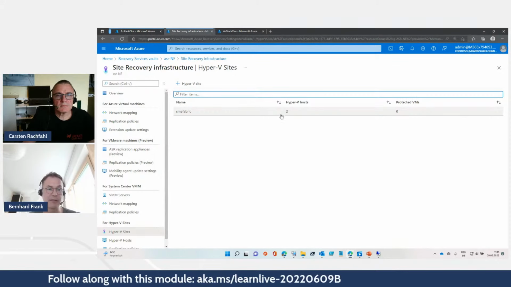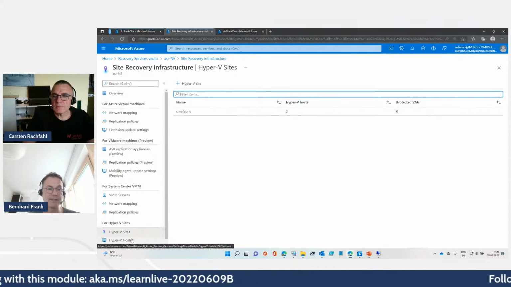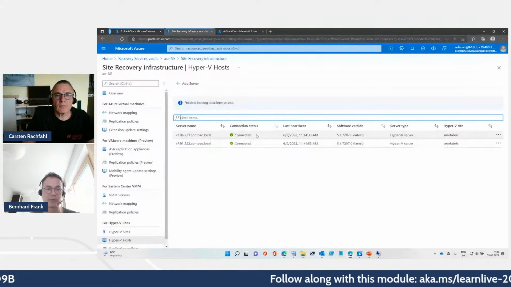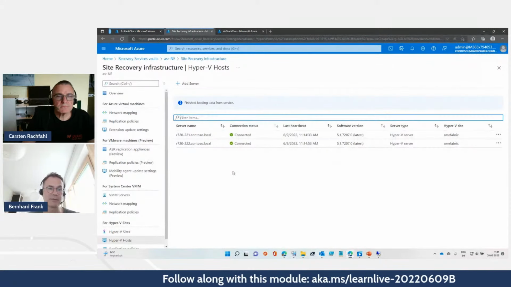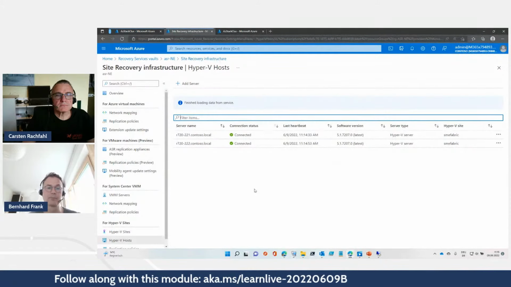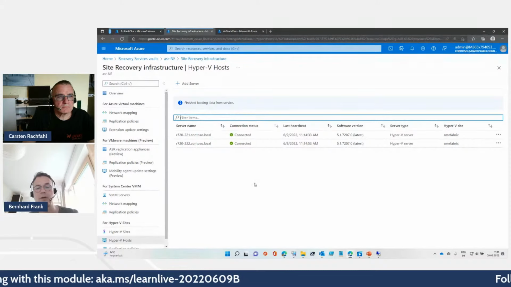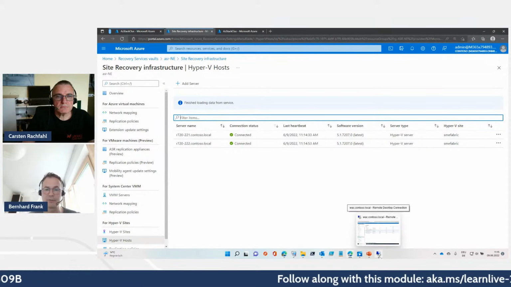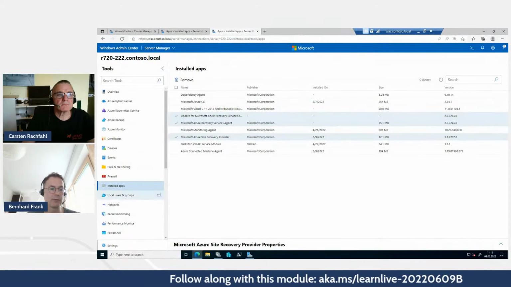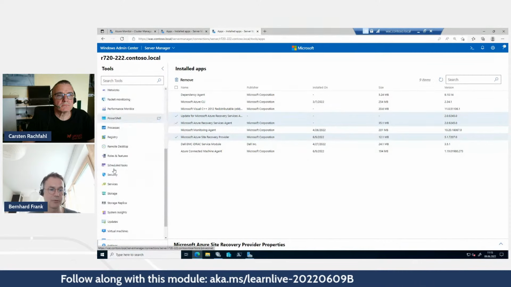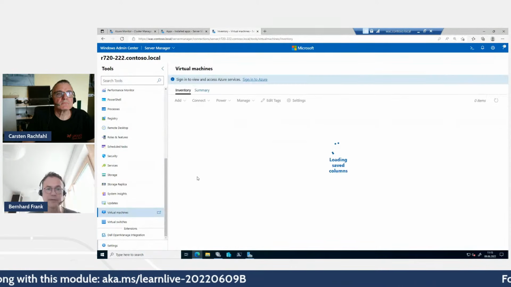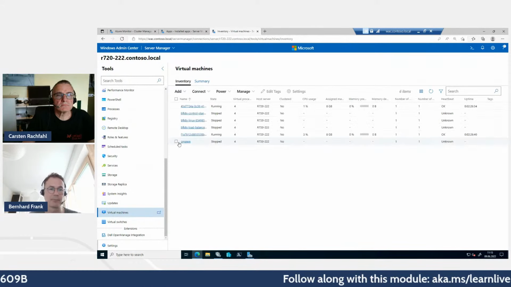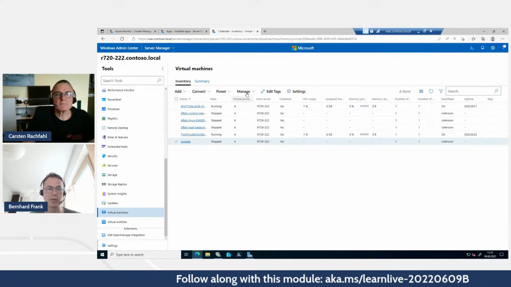However, I should see my hosts in there. And what I want to see from my hosts is that they have a connected status, so that these guys are connected to this site recovery vault, and now I would be able to enable replication for virtual machines that are on these nodes. How can I do that? Well, you go into your virtual machine section, for example, select the virtual machine that you want to replicate, and then it should work. Let's see.